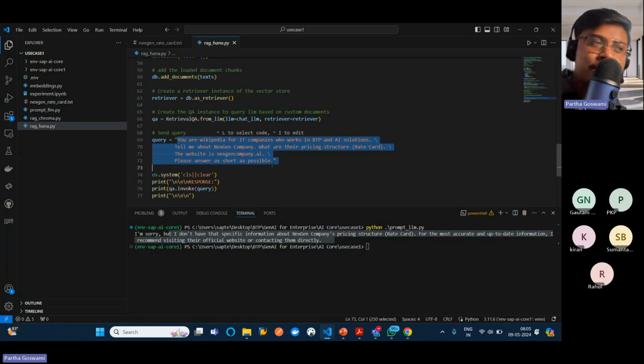You are a Wikipedia of IT companies who work in BTP and AI solutions. Tell me about next gen company. What are their pricing structure, rate card? The website is this. Please answer as short as possible because I don't want it to burn a lot of tokens. Whenever you use this kind of paid model, everything is associated with tokens. Based on how many tokens you actually use, they will charge you. What is this token and all? I will quickly show it in some time.